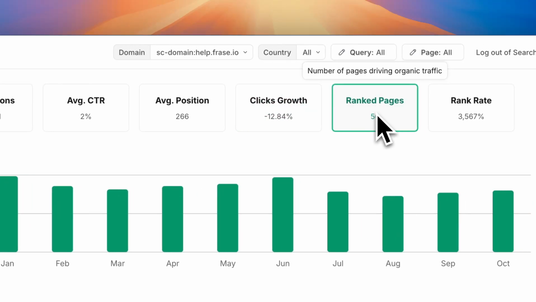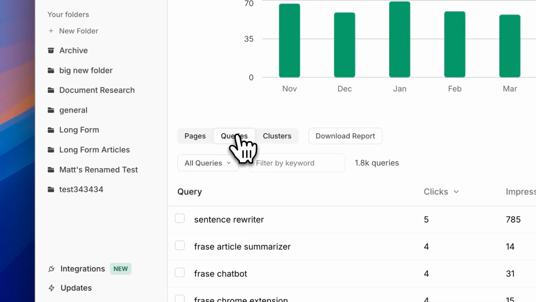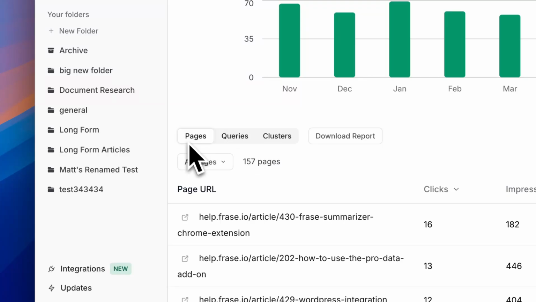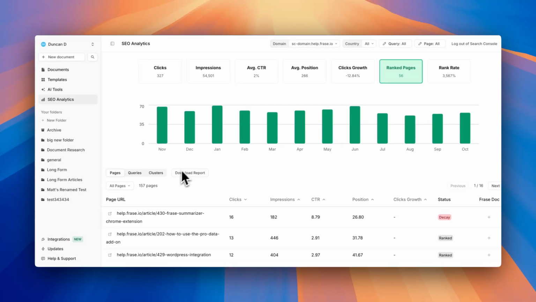You'll also see a Queries tab, which shows the queries that the pages from the domain are ranking for, and a Pages tab, which will show the pages ranking for those queries. And if you want to filter by page or query, you can use either of these options at the top here.